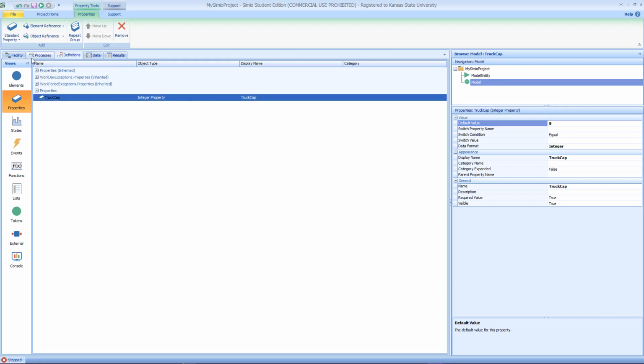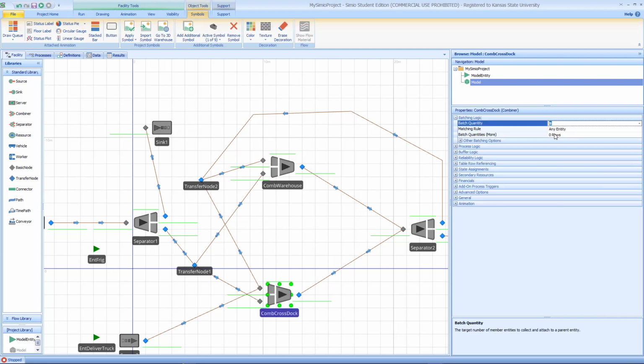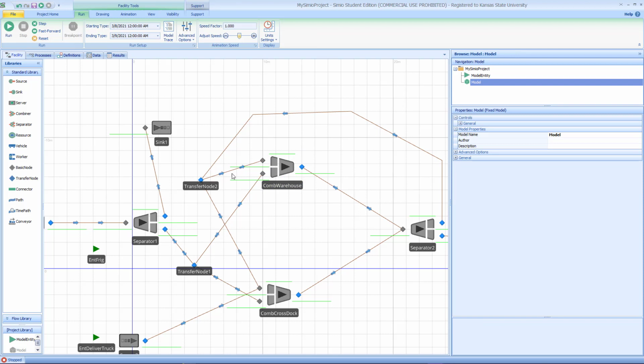Back in the facility, instead of saying 8, I'm just going to say truck capacity. Is that okay? Same thing over here, I'm going to use the same capacity. It's the same deliver truck, so it is similar. Question for me so far?